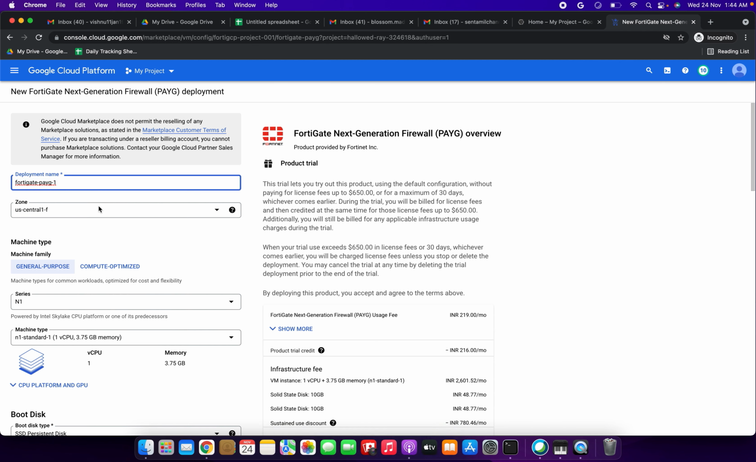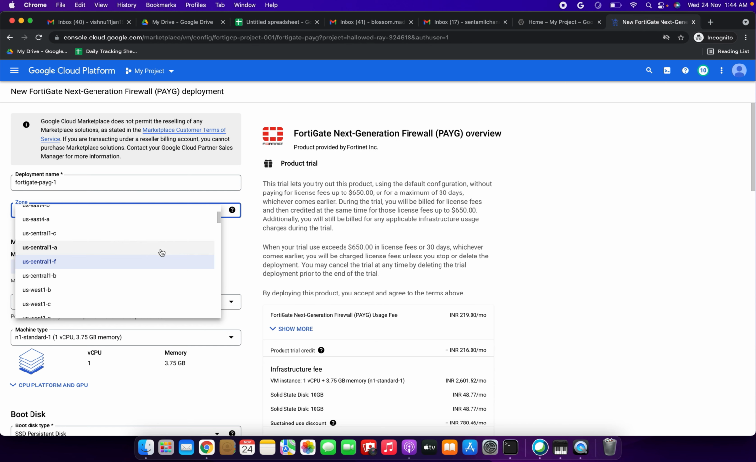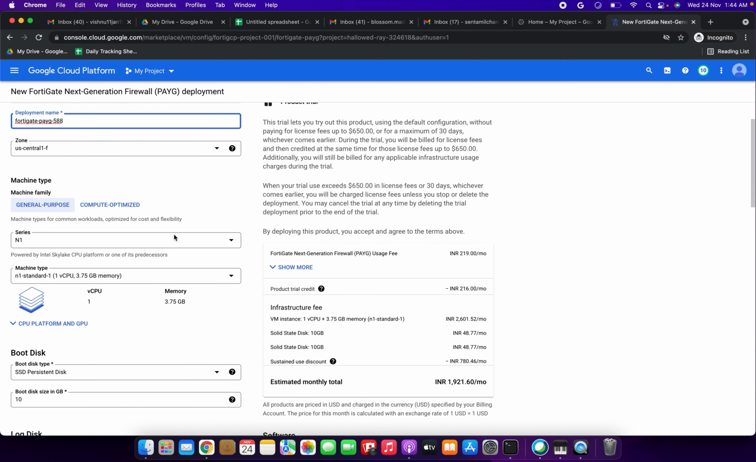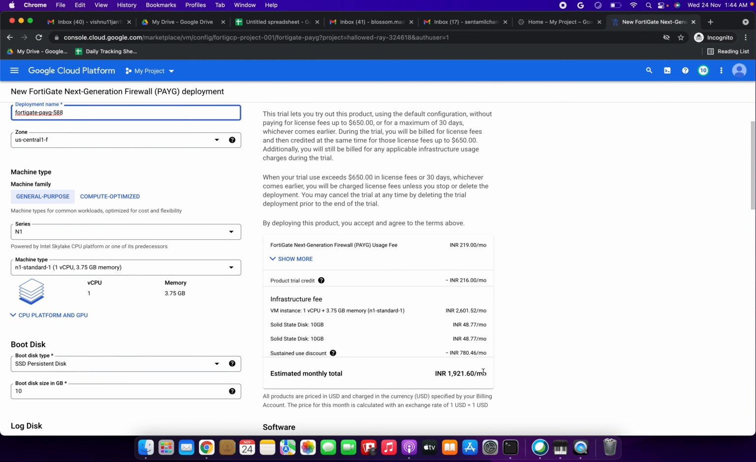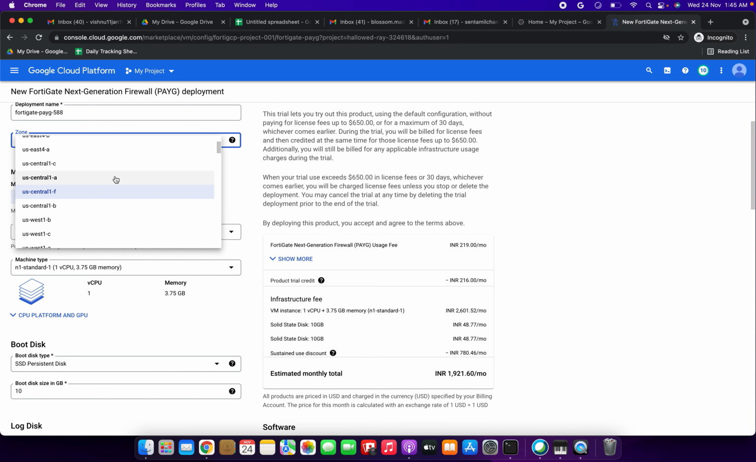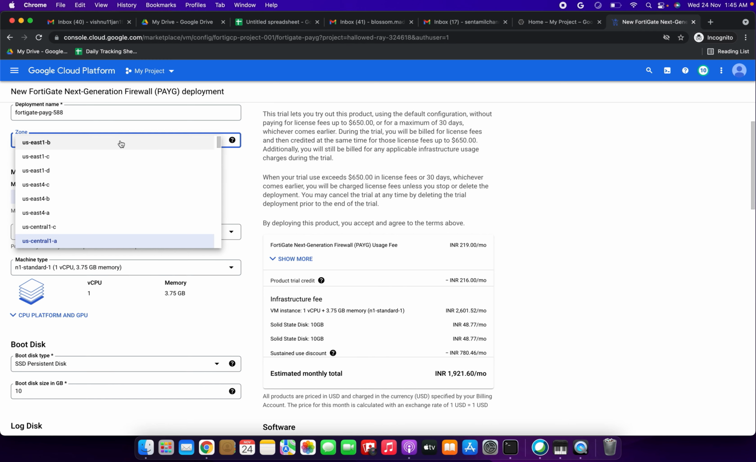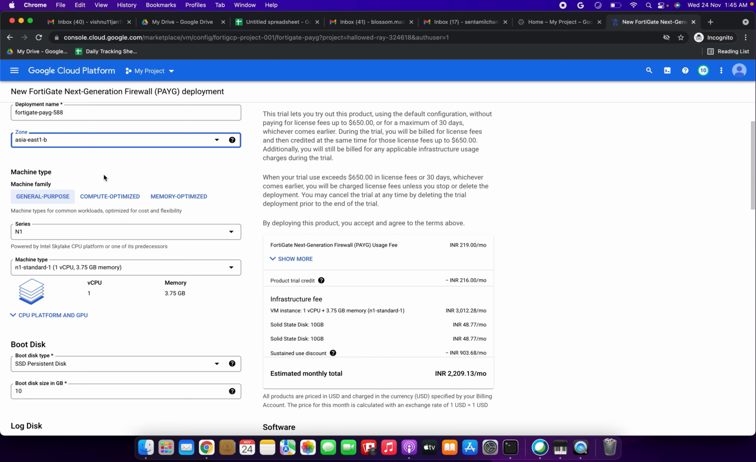For the deployment name, you can give whatever name; I am giving 588. And I am going to select the availability zone. You can see the estimated monthly cost also, so I am going to check it. Wow, so many zones we have, so I am going to check each one. If I select us-central1-a, the amount is the same. Again we will select some other zone. If it is reducing, then it will be good, right?